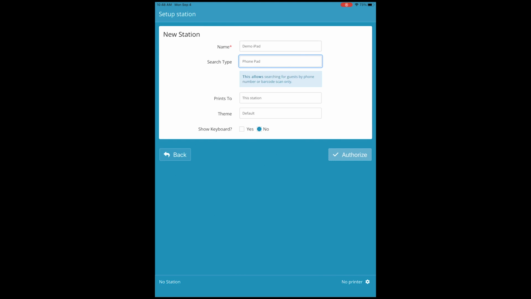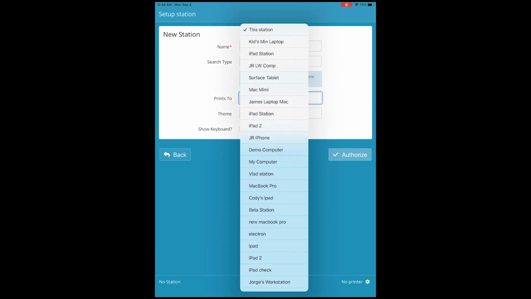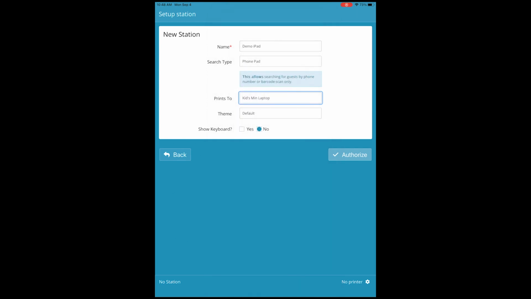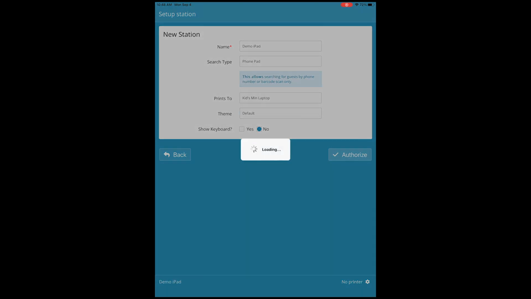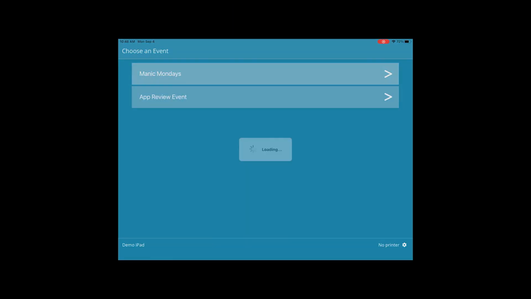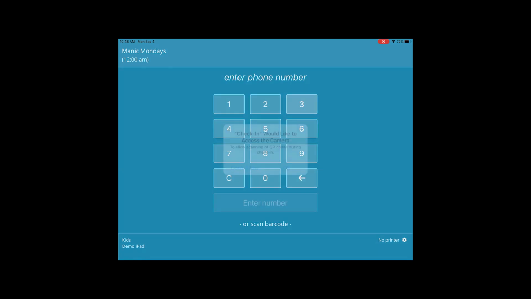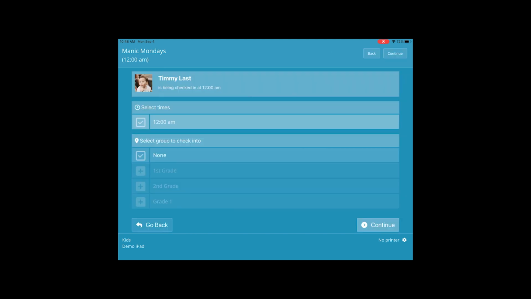Provide a name. In this scenario, I'm going to put phone search. And then you can decide to print either from this station or from another station. Decide the theme. And now I'll authorize this device. You see here that it asks permission to use the camera. If you want to use your mobile device to scan QR codes or barcodes to check people in, then you need to give the system access to use the camera native to your mobile device.